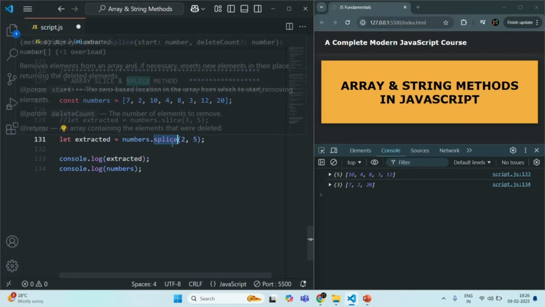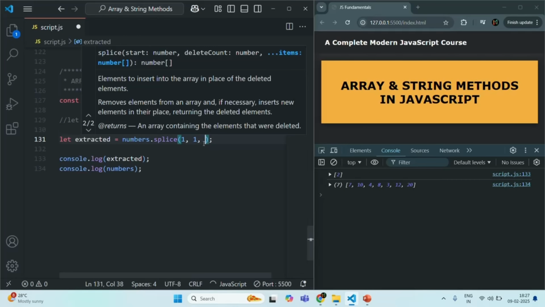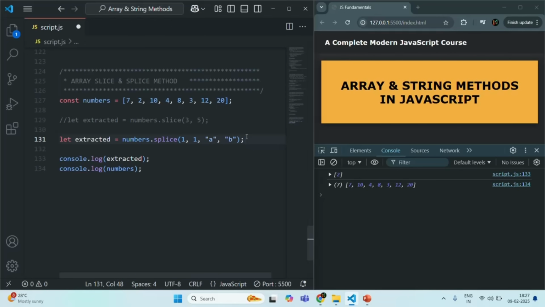And you can use the splice method not only for extracting the elements, you can also add new elements to the original array. So for example, let's say extract elements from index 1 and extract, let's say, one element, and then also insert these two elements A and B. Let's see what will be the result in this case.